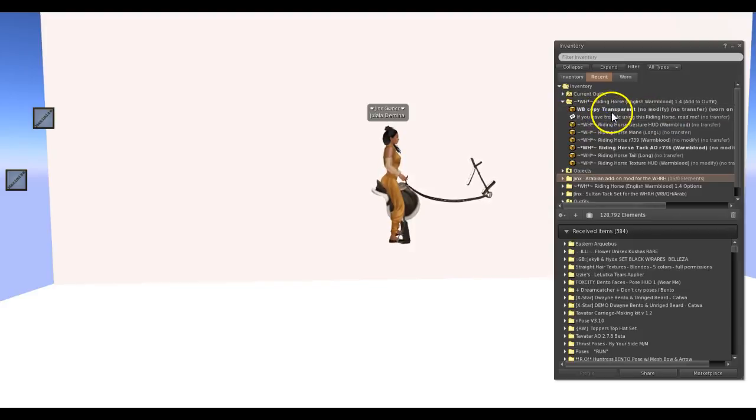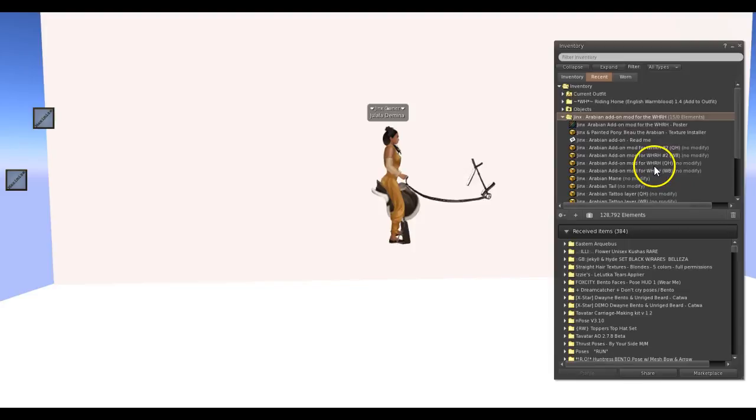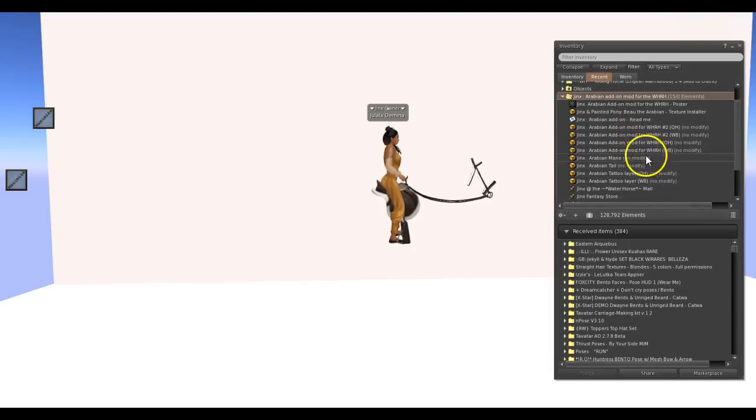So I'm wearing my new transparent horse, which was in there. And now I'm going to go to the Jinx Arabian add-on mod. And there's two versions in here. Okay, now the reason there's two versions is because recently there was an update to the water horse, and that update changed the way that textures apply to the hooves.